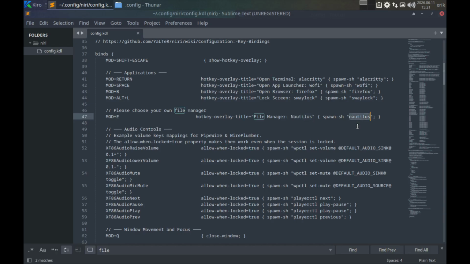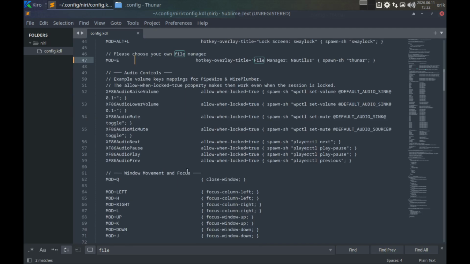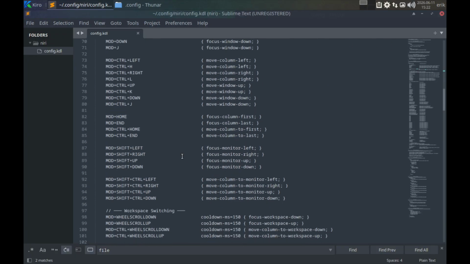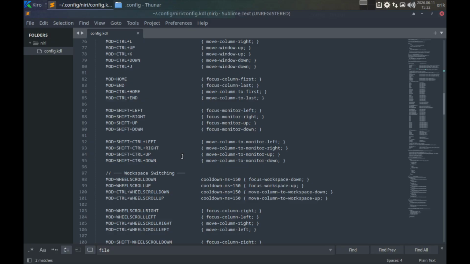Spawn, mod E. I decide to have Thunar. Save. Mod E, super E. Super E, what is that for us? Let's have a look. Super E is for us the Visual Studio Code. That's what we launch, an editor. So all kinds of different settings, and it's up to you to not follow the Kiro things. You can follow this, but it needs to become your thing. And that's basically any tiling window manager out there. It needs to become your thing.